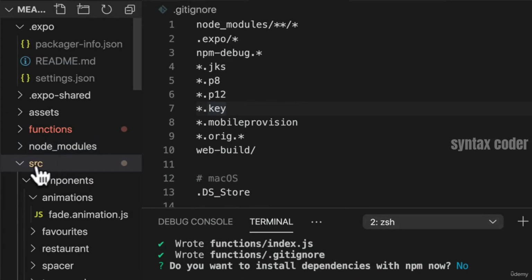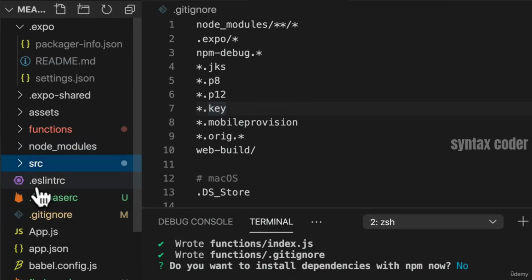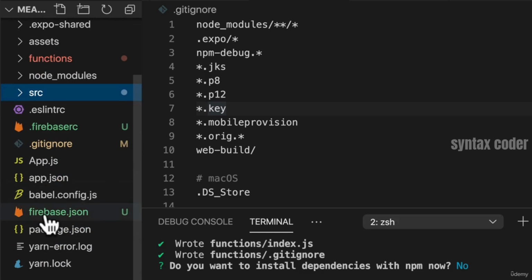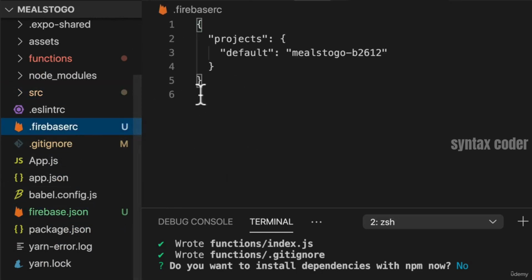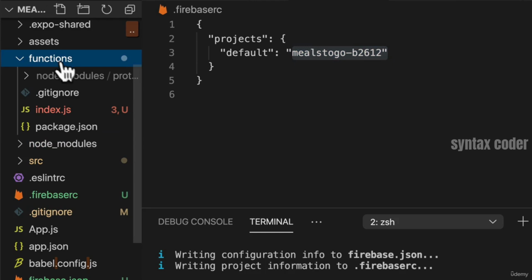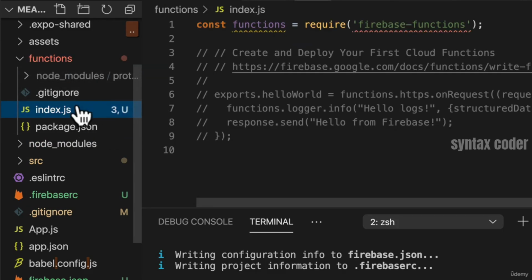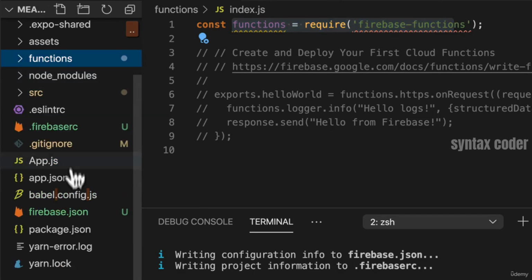But first and foremost, what we want to do is over here, we want to see what it's added. It's added a firebase.json. Awesome. That's empty. It's added a Firebase RC in which our project has been specified. And so if we open up our functions folder, we can see that it's added a bunch of different information for us. It's added functions from Firebase functions which haven't been installed yet, and the index.js and all that good stuff.